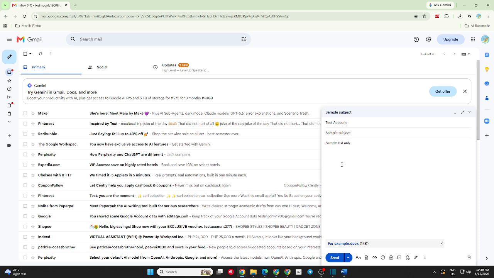Before sending the email, check the recipient's email address, subject, message, and attached file. Make sure you have selected the correct Word document and that the attachment is visible in the message. Once everything looks correct, click Send.